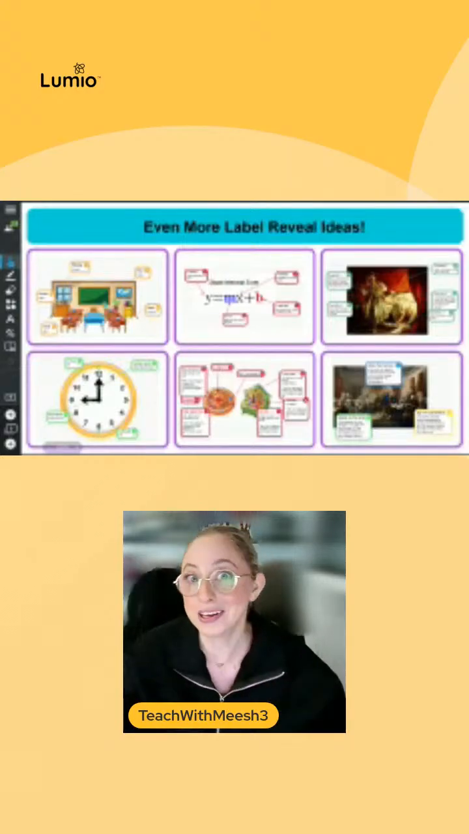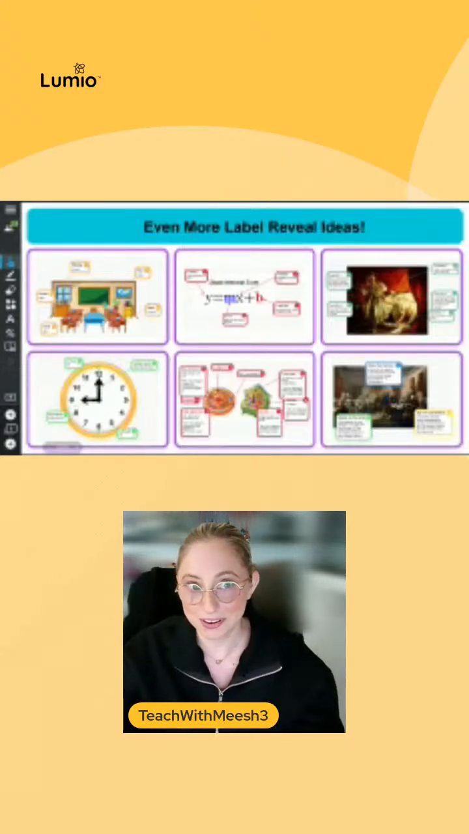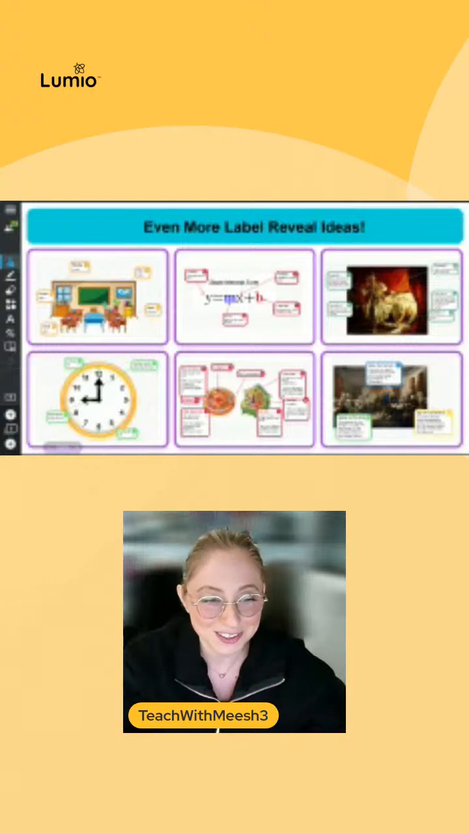I think one of the easiest ways that we can think about label reveal is for labeling. So if you've got the parts of a plant, you've got the parts of a clock, here's one idea of how you can use it. So if they're just learning about what all the different parts of a clock are, this teacher here, again, a lot of these resources I found right in our Lumio library, labeling which the big hand is, what the smaller hand is.